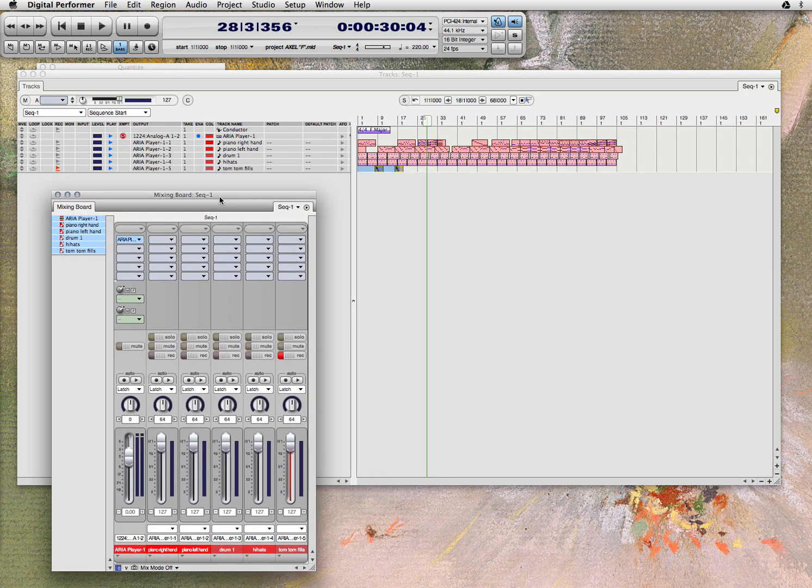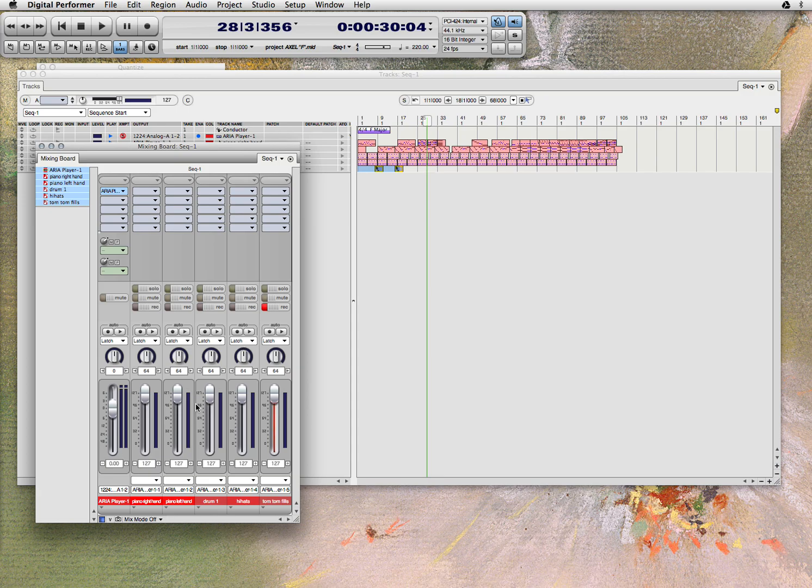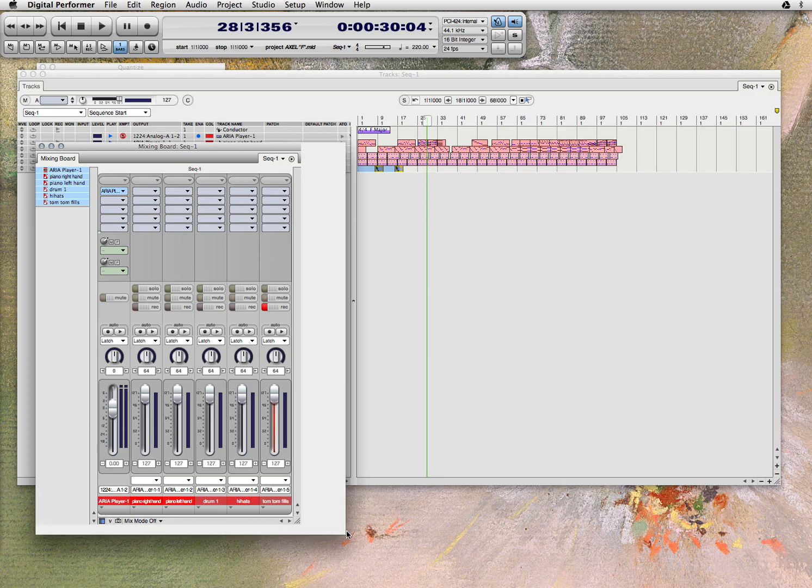looks like this, and it's exactly like an analog mixing board, where you can adjust your volumes and have a master volume and things like that. You see down here in the bottom it has the name, our ARIA player. This is an overall volume for the player module, and then we have these individual volumes here: piano right hand, piano left hand, drum 1, hi-hats, and drum fills.